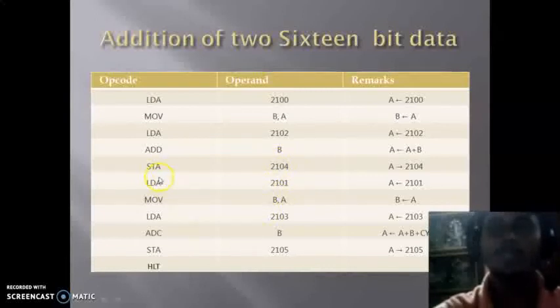Now next the upper byte of data. First the upper byte of the first 16-bit data at 2101 will be stored into the accumulator, and we will move the data into the B register by using MOV B, A. And LDA 2103, that is the upper byte of the next 16-bit data, will be stored into the accumulator, and we will use ADC, add with carry, with the content of A and the content of B.